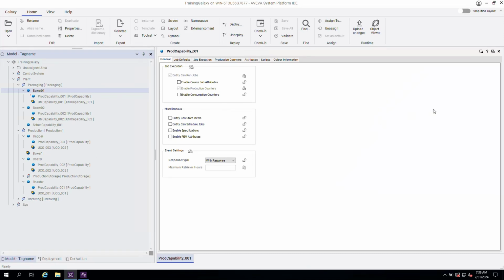In this demonstration video, we take a look at the operations capability object, also known as the OCO object. The operations capability object is an ArchestrA automation object that allows you to configure entities to perform the following tasks, such as starting, stopping, and running jobs, recording the amount of material that is produced, storing or transferring inventory items, loading, uploading, and downloading job specifications.